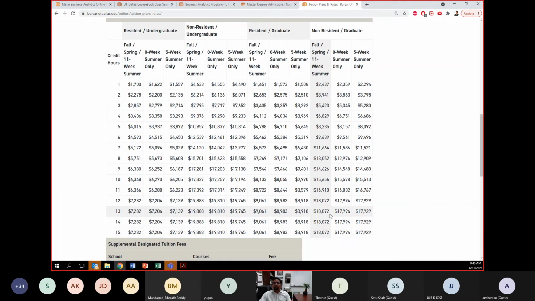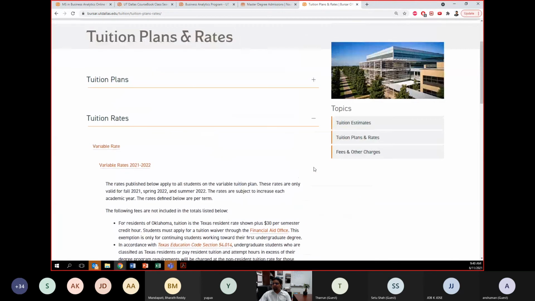For the cohort and the online program, they have a fixed tuition credit hour rate, but with flex, it reduces. Now, the difference between variable and guaranteed. Variable, it starts low, but it can grow at the rate of 2% every year. Guaranteed may start a little high, but it doesn't matter how long you take to graduate, the rate will be locked in, whatever is your first year rate.